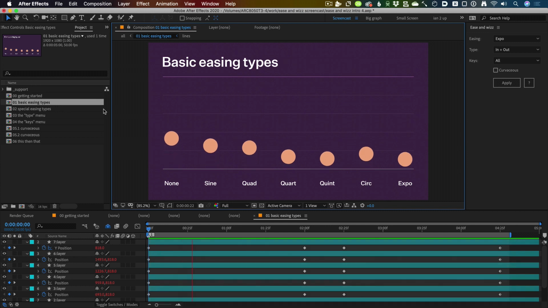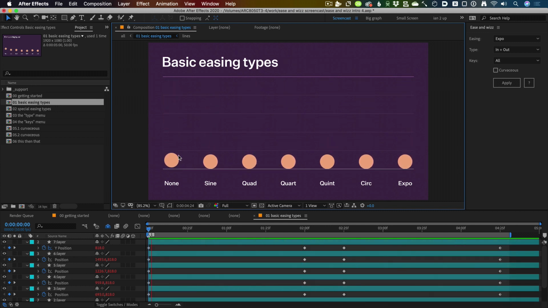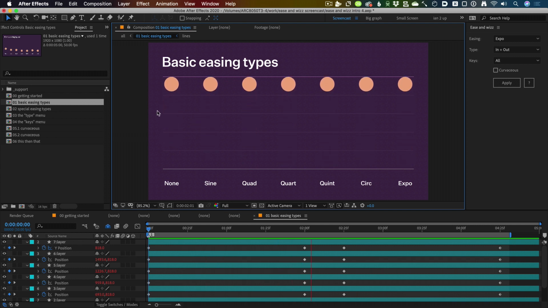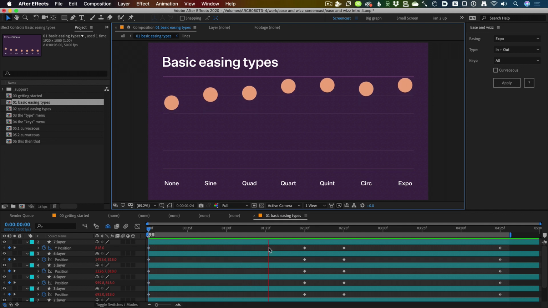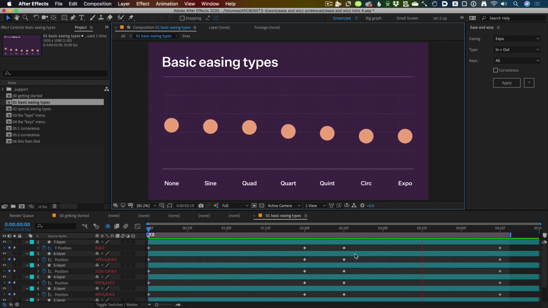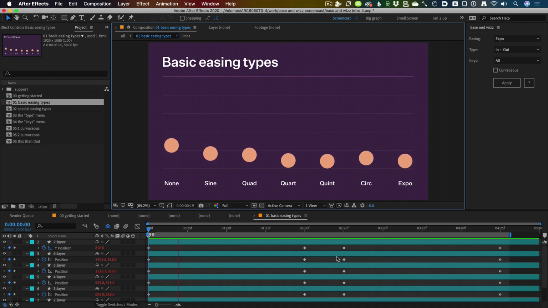I've put together this little animation which shows you all of the easing types side by side. This dot, sad little guy, has no easing at all. Then it gets to Sine all the way through up to Expo. And as you can see from the keyframes down here, they're all taking exactly the same amount of time to get from one side to the other. They're just doing it differently.